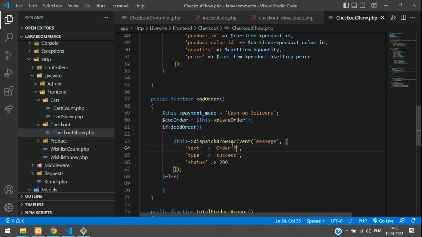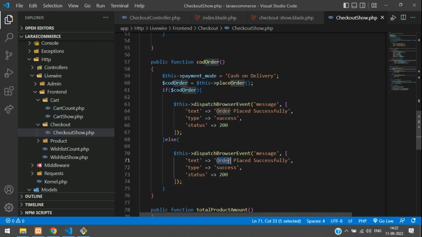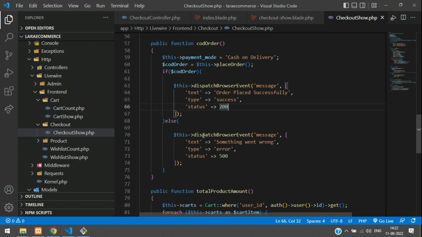Order placed successfully, and it's a success and 200. And now let's copy this and paste in the else condition, and you can mention here something went wrong, and here you need to show error, and error is about 500, something went wrong, we don't know what it goes. So now let's save, and now guys, let's begin with placing the order.